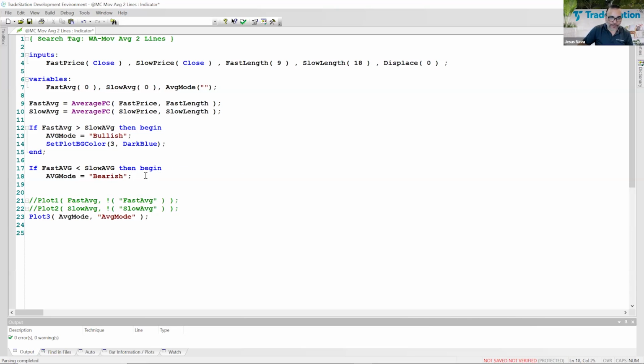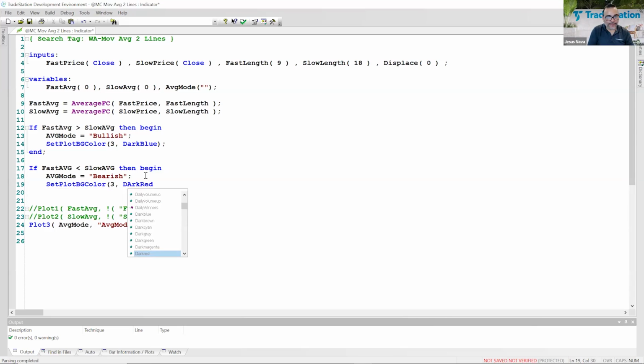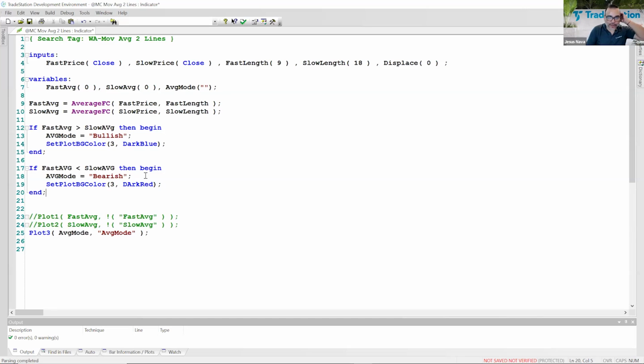Set the average or the AVG mode to bearish and set plot BG color of plot number 3 to dark red. By the way, I'm not sure if you've been to one of my EasyLanguage color classes, but dark blue and dark red are in a list of a category of colors that you can just type in the name of the color, like yellow, blue, cyan, magenta, dark red, dark blue. Those are things that you can type in directly, and EasyLanguage knows what that color is.